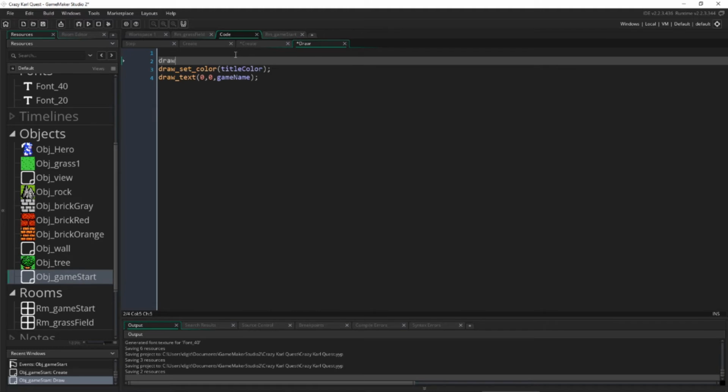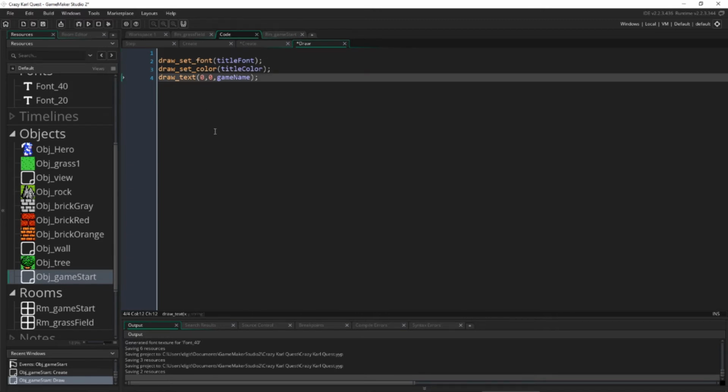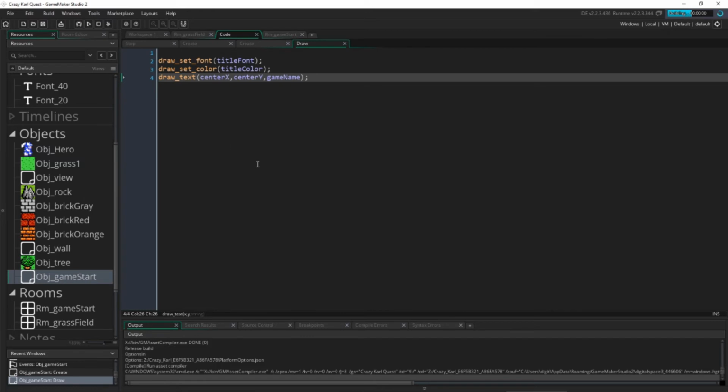However, as for the font, you do draw set font. Cool. And we set it to the font variable that we defined earlier. Awesome. And then, instead of drawing it at 0, 0, 0, 0 being the top left corner, we want to draw it in the center, and we already defined those variables. So let's type them in here, center X and center Y. Sweet. So now let's run the game.